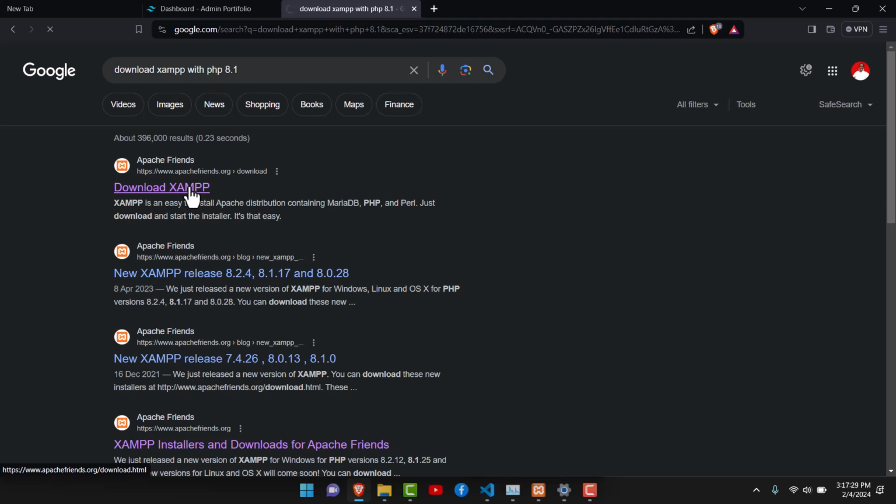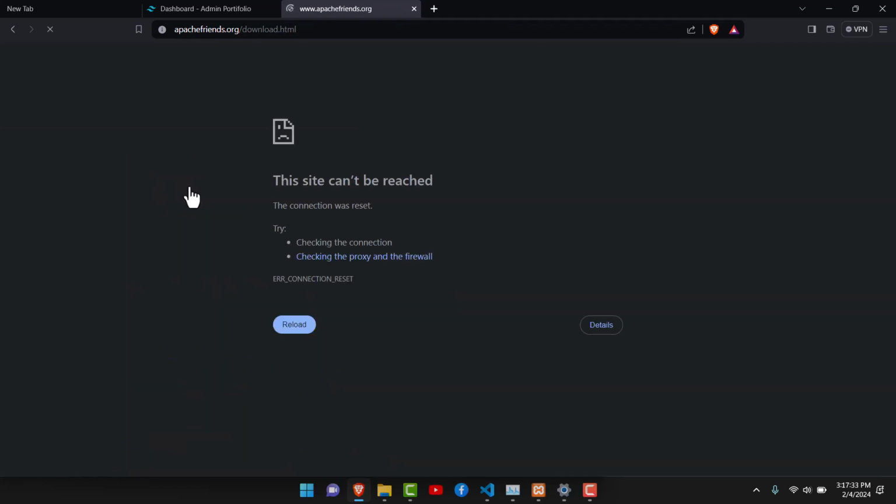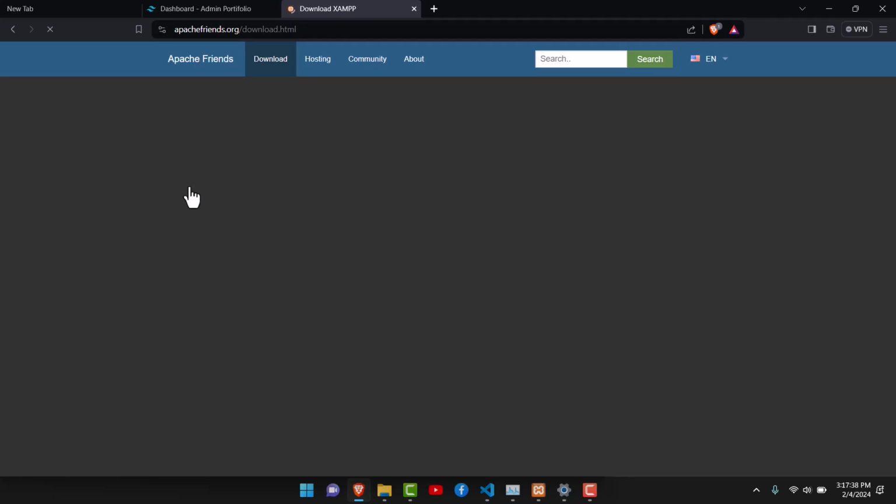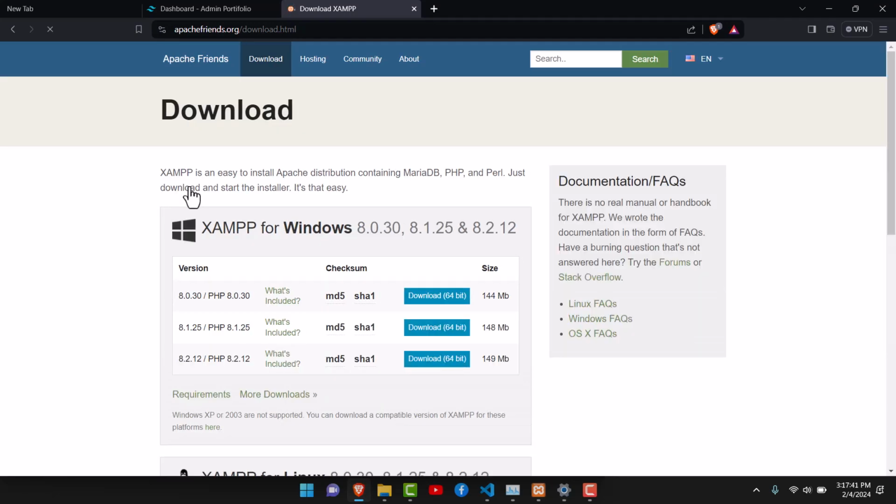So here I'm selecting the very first suggestion that I have here, download XAMPP. You'll be downloading this from a website called Apache Friends. So this is the official website where you can download this XAMPP app. XAMPP is an easy to install Apache distribution containing MariaDB, PHP, and Perl. Just download and start the installer.